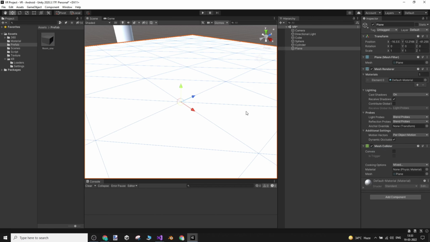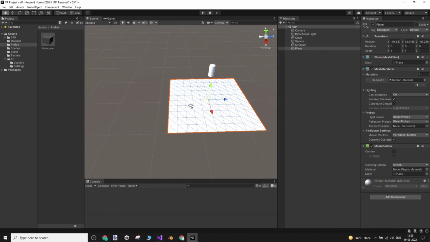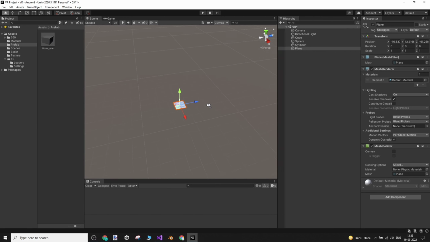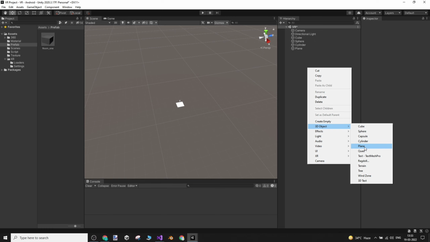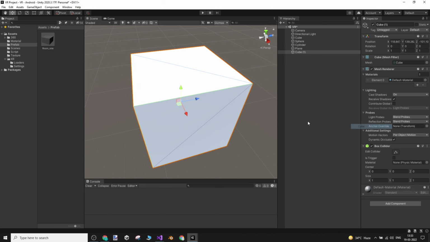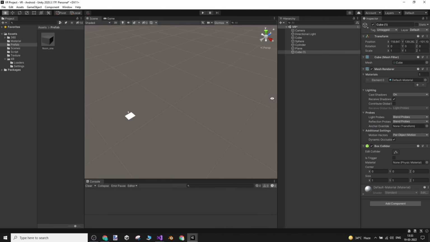So let's plane. So guys, you can see here, if I'm going too far, and now if I create any game object, the game object will spawn on this location where my camera is still. So let's create another cube. So guys, you can see here.